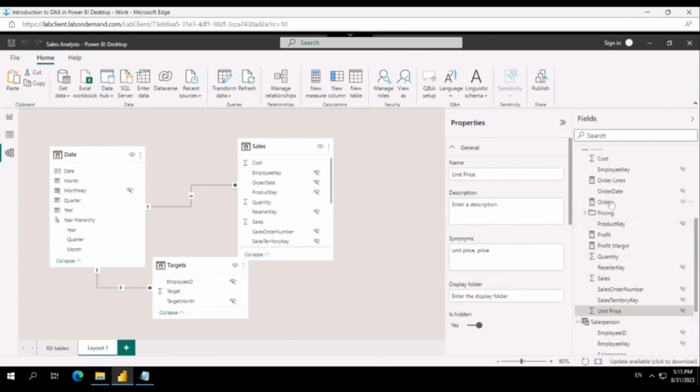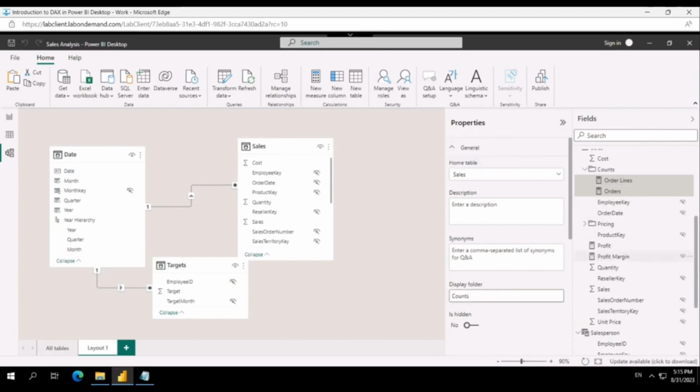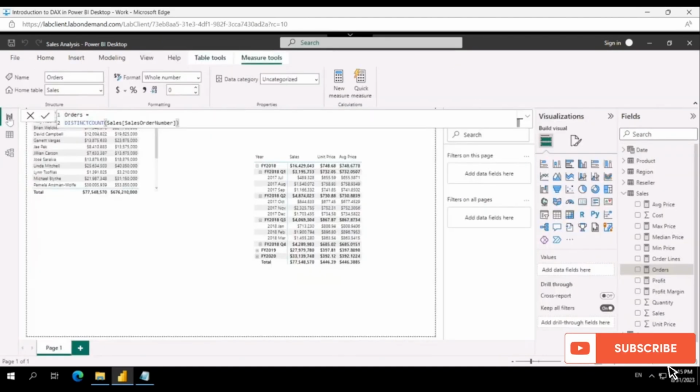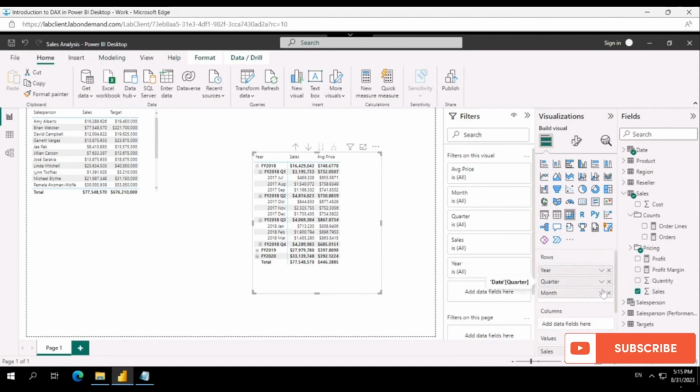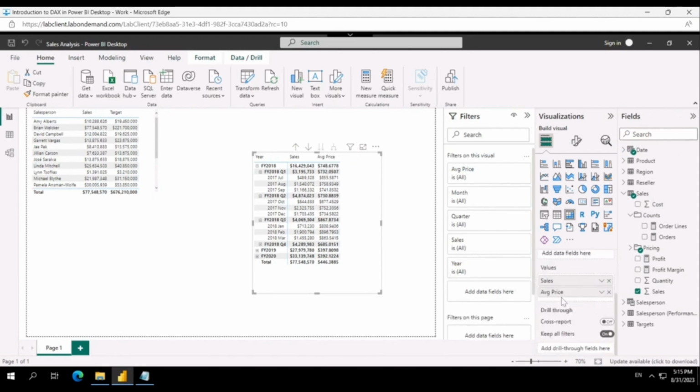We'll also group the order as well as order lines under the same folder as counts, and this will have everything that we require for the counts as well as the pricing. If we go back here and click on the matrix, we will remove the unit price column from the matrix and just keep the average price measure in that.